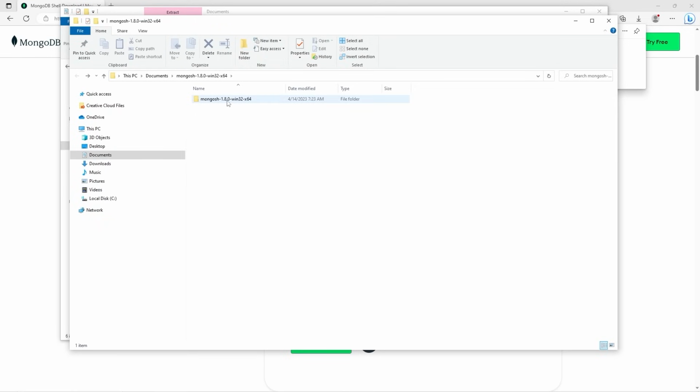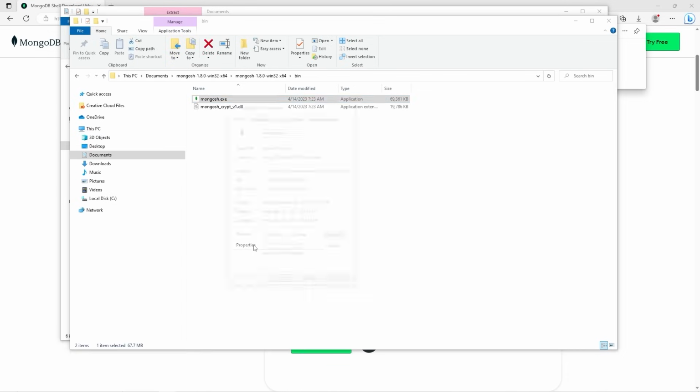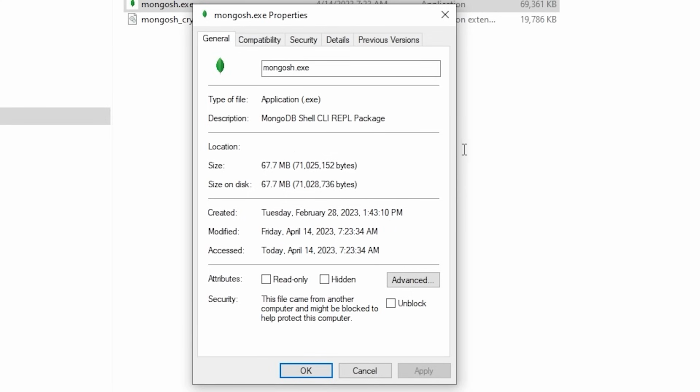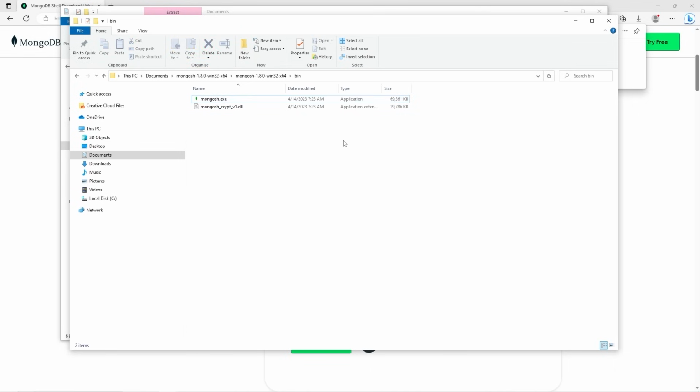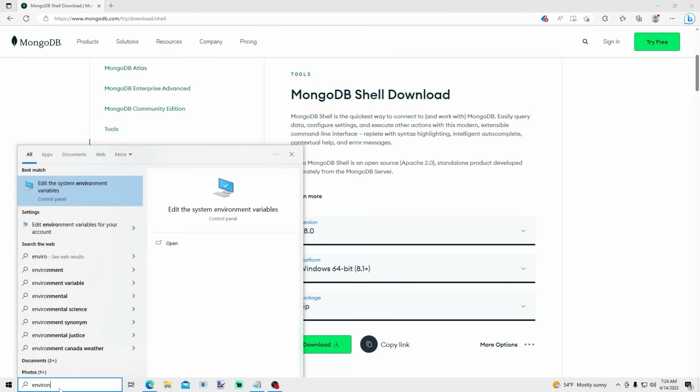We will need the file path to the executable. Let's open this folder. Go to bin. And we can copy this file location. Let's right-click on our executable. Go to Properties. Copy this file location. It should be within the bin folder. Then we're going to add that file path to our environment variables.